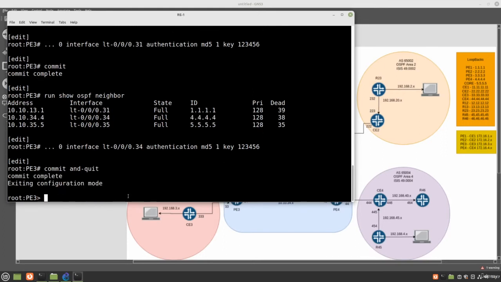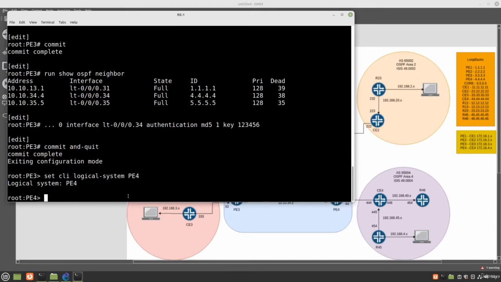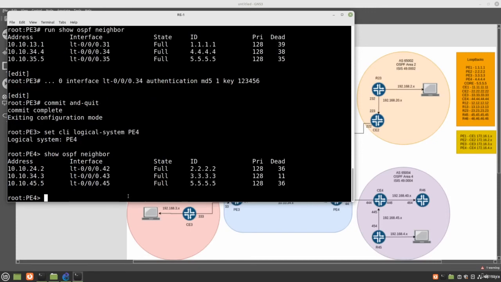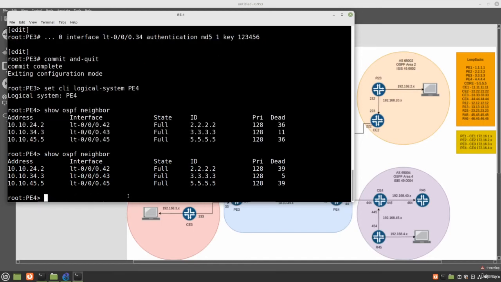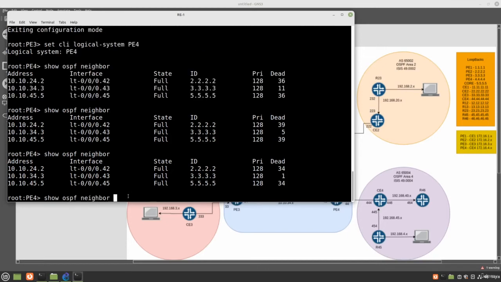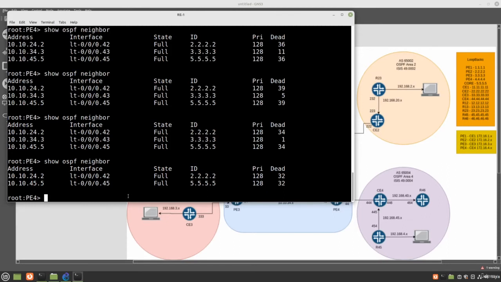Okay, now let's do set CLI logical systems PE4. Again, we had 3 neighborships. We might still have the 3 while the dead timer is going down. So show OSPF neighbor. Okay, as you see, the dead time up to P3 is already only at 11 seconds. Now it's at 5, and 1, and now the neighborship has dropped. Okay, fantastic. So let's go along and configure this then.